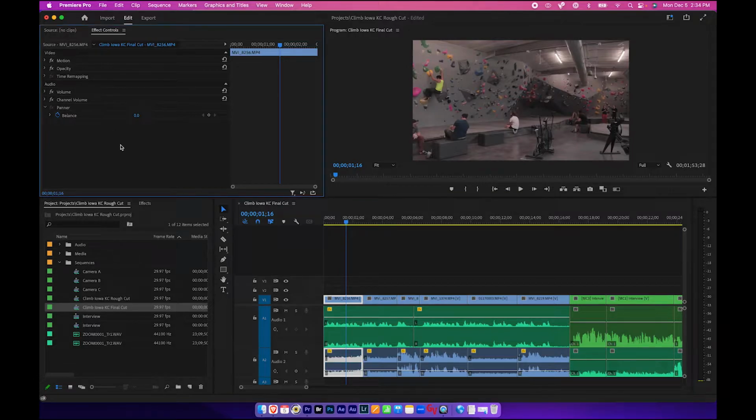What I can see is the default effects that are on every clip in Premiere: motion, opacity, time remapping, and there are some audio effects that are also there by default. I'm going to add another effect to this clip in order to do color correction.